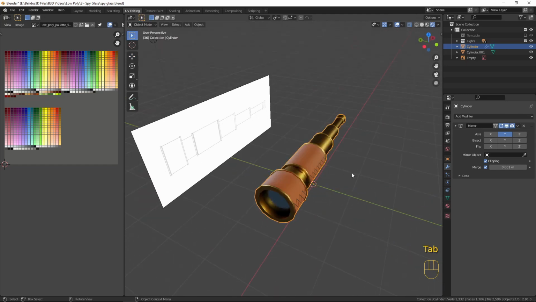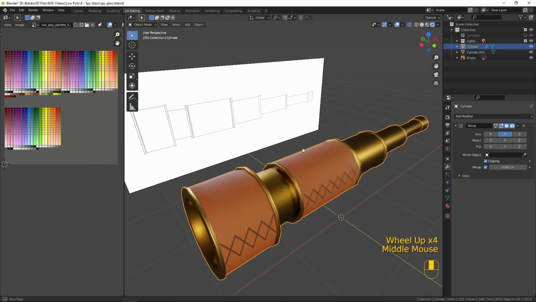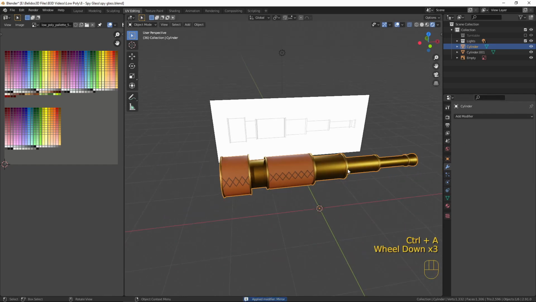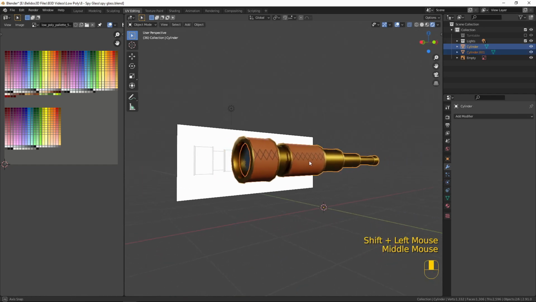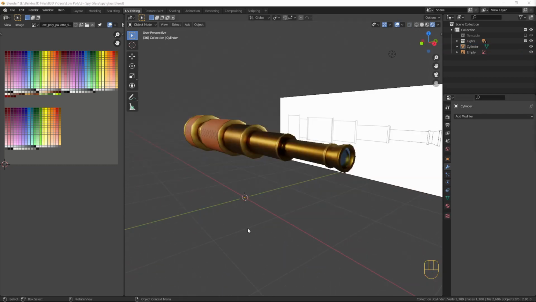Okay, and we just come out of that, and as you can see, we now have the stitching on the other side. So we just then go over to the modifier, press Control A to set that modifier, and now I can select my lenses and shift click select my spyglass, press Control J and make them into one piece. Okay, we just need to do a little bit of tidying up on this model.